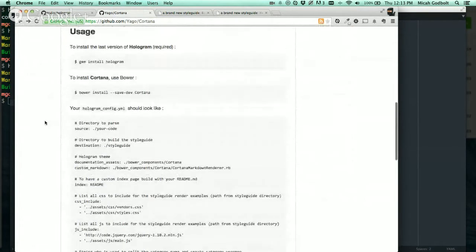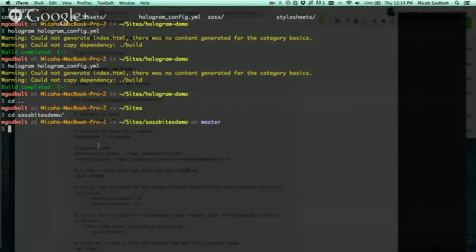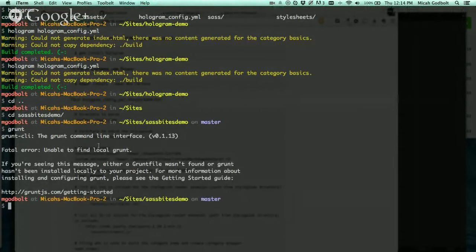So then they've got instructions on here for the Bower install. So let's go ahead and jump over to ours again, Sass Bytes demo. And we'll just do grunt, and this should bring up grunt. Oh, npm install. I must have just pulled this down. So let's go ahead and do an npm install and bring it all in here. Yeah, I can't find grunt.